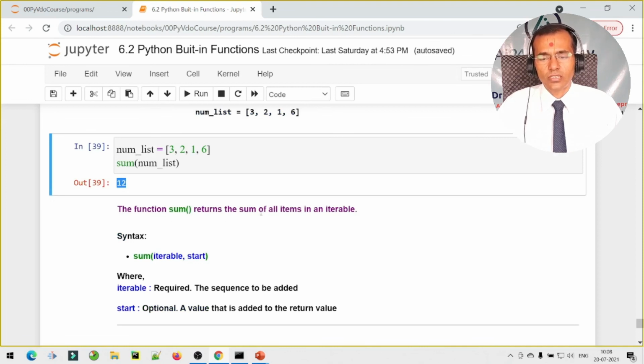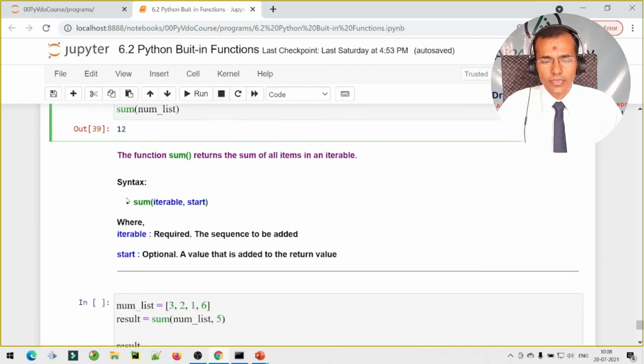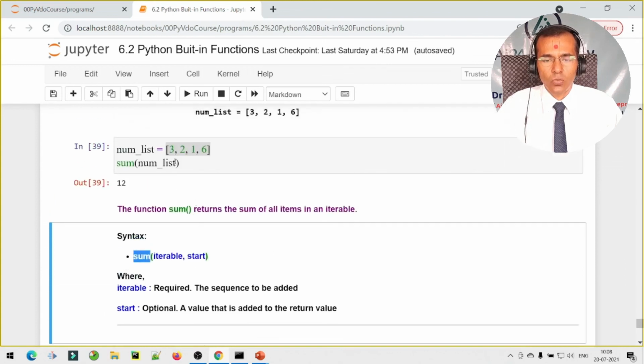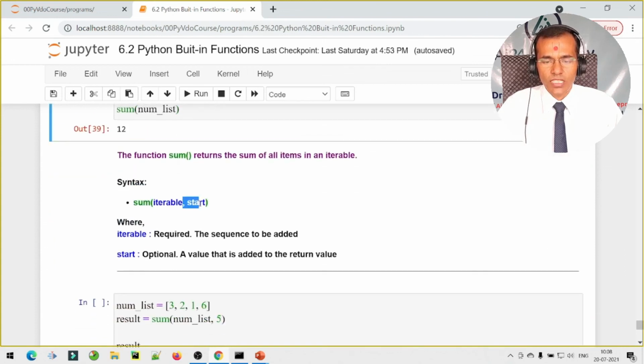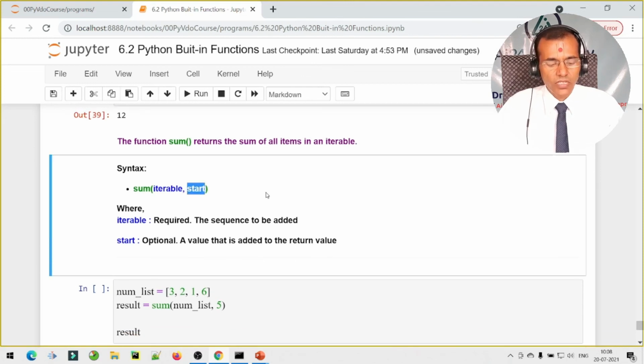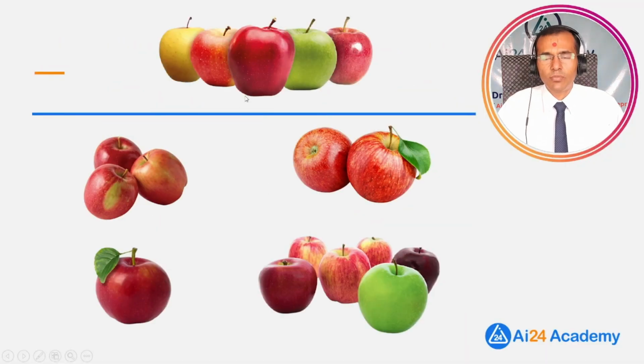The sum function returns the sum of all items in an iterable like a list, tuple, or set, and here is the syntax: sum with 2 arguments, that is iterable and start. Here we had 1 argument only, but we can specify the second argument which is optional, and this is nothing but a value that is added to the return value. This value should be specified when, say for example, we already have 5 apples and now we want to add these more apples to the already existing apples. So we start adding like this: 5 plus 3 plus 2 plus 1 plus 6.